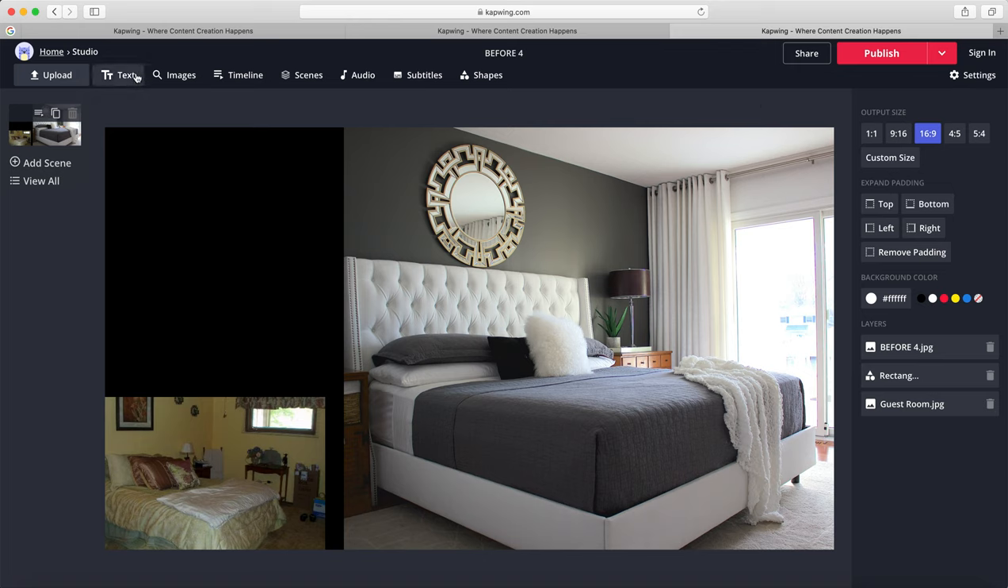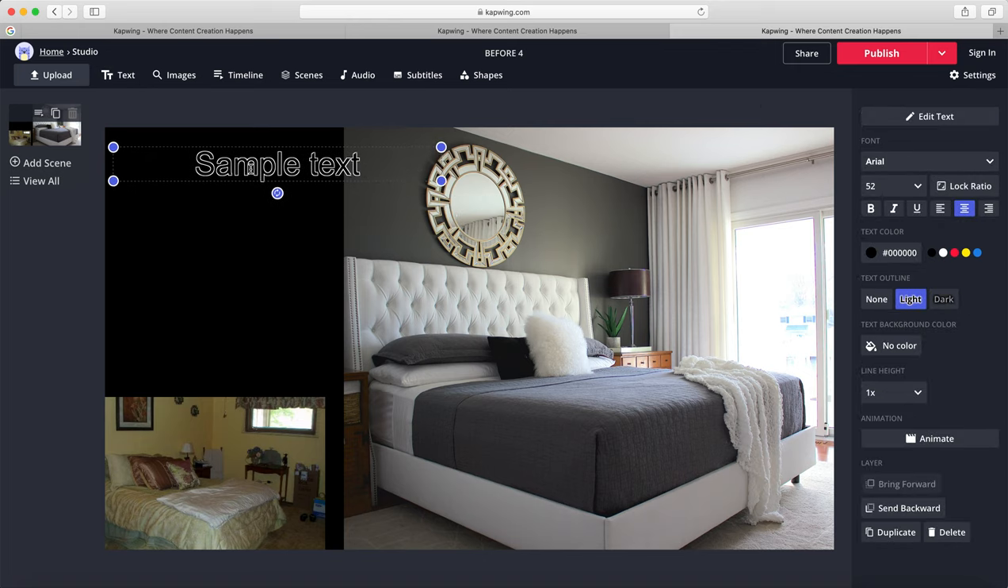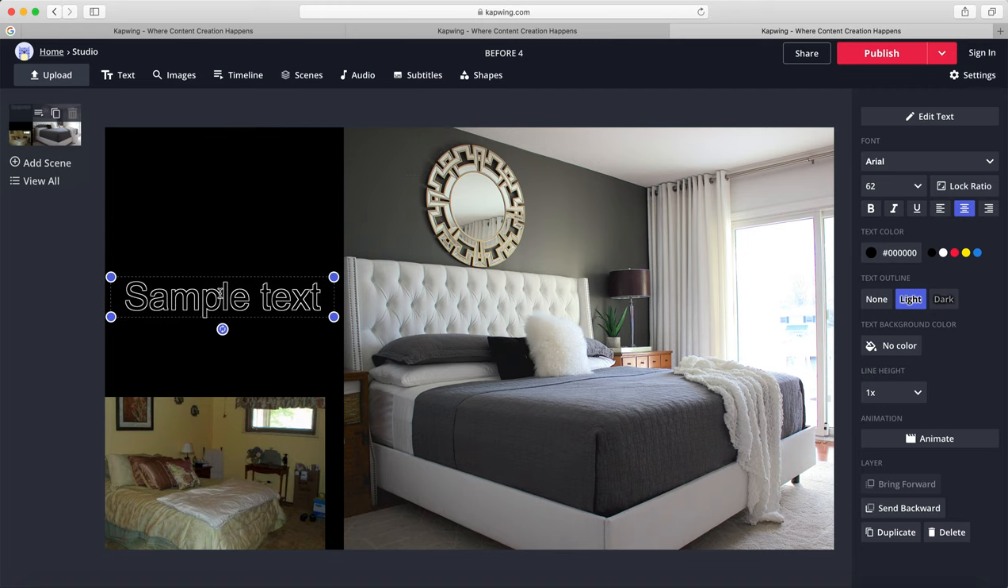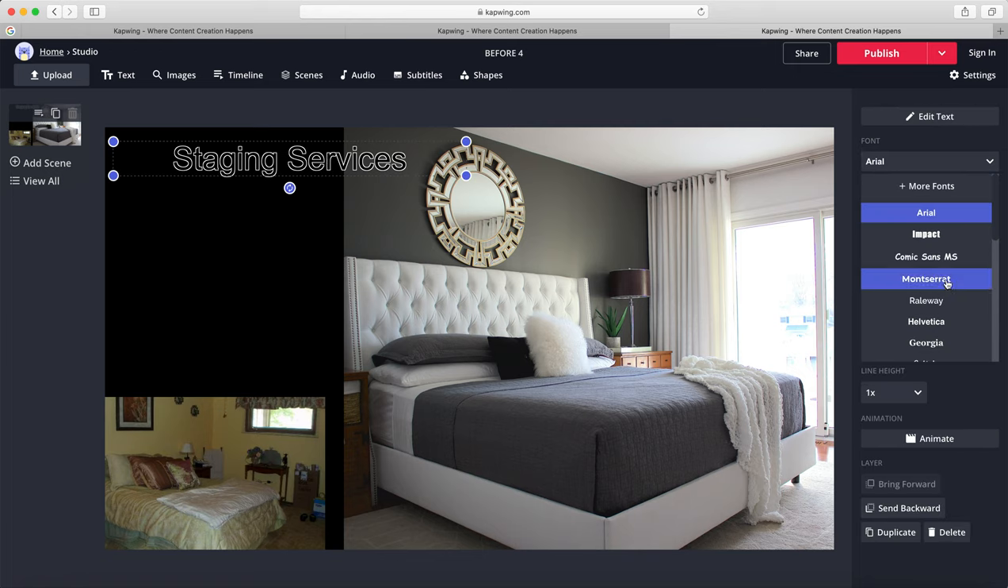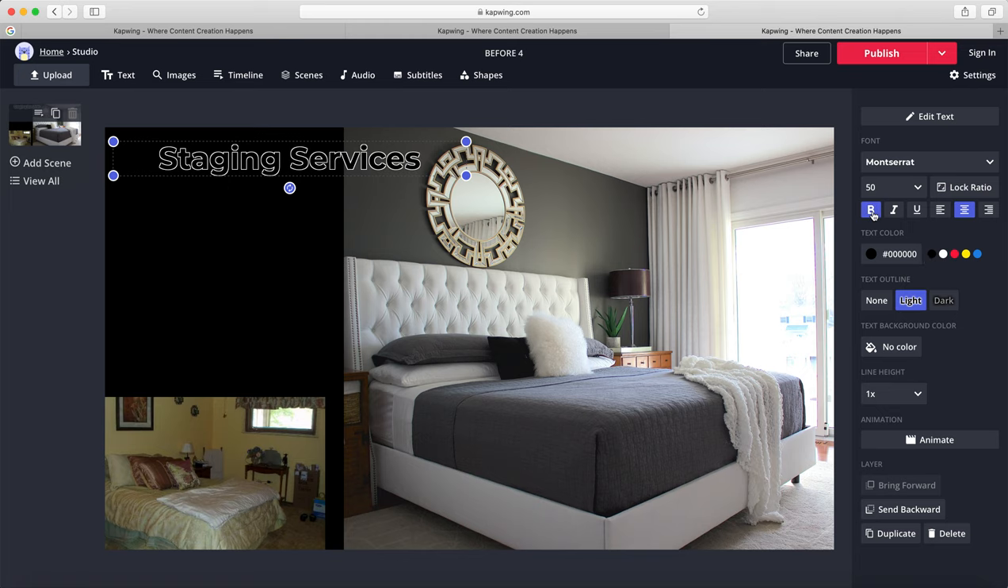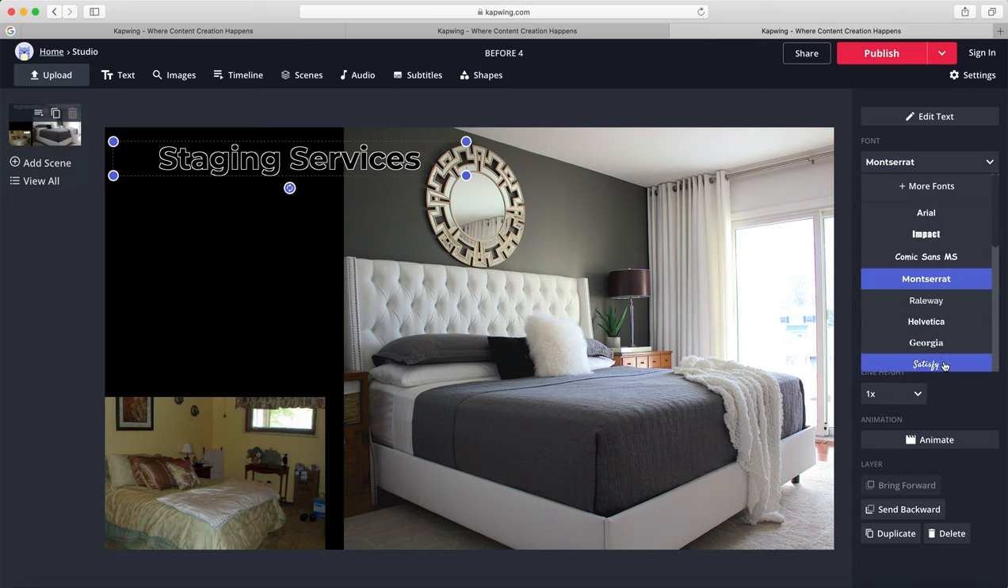Then you can add text here. Let's suppose I want to say something like staging services. I can add here also to maybe go a little bit over my image. Can change the font. See, you can play around with it.